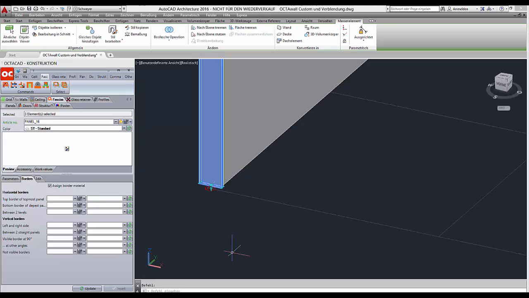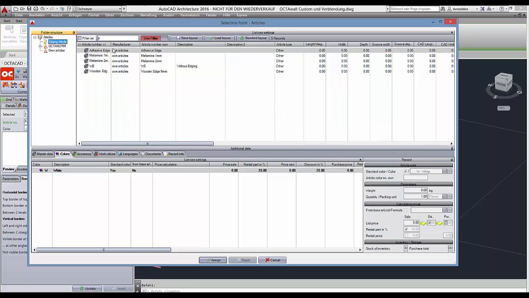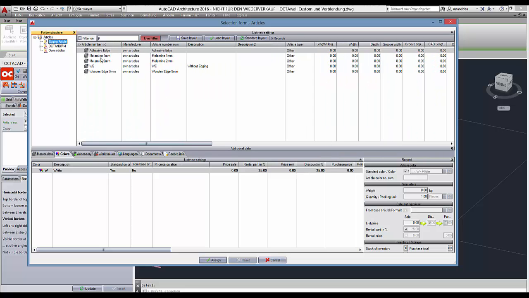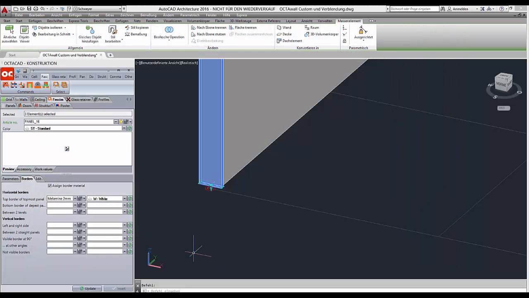Now attach, for instance, 2 mm melamine borders to the different borders by choosing it from the article database. Therefore, I change to the article database. I go to Etching Article and 2 mm melamine and assign. To speed things up a bit, use the Windows shortcut Ctrl+C to copy the item and paste it into the next empty field with Ctrl+V.